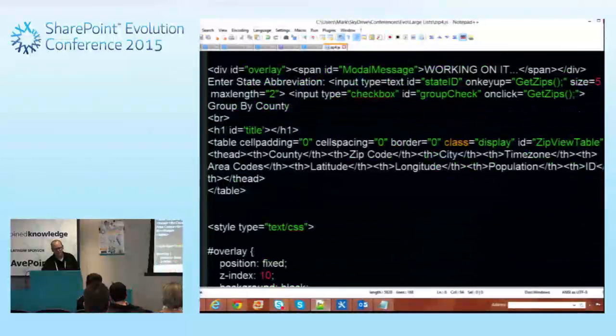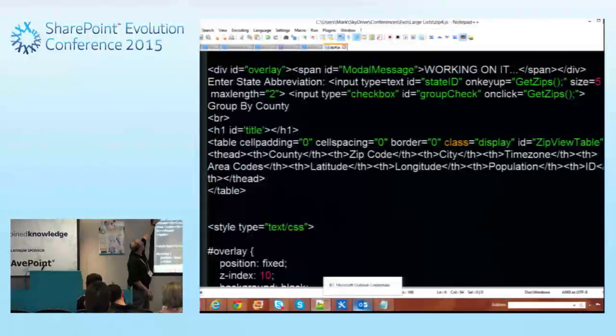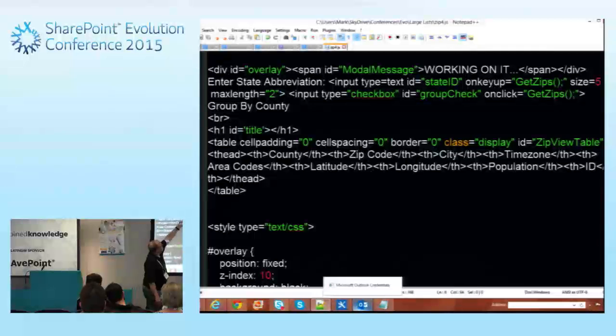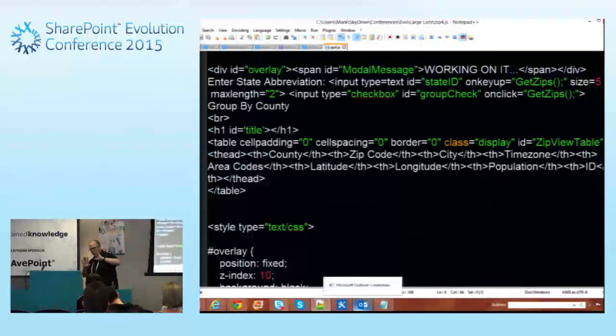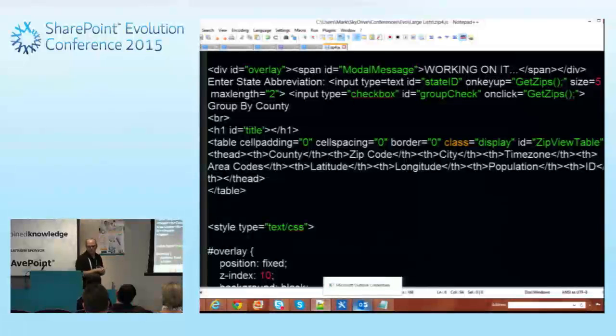So a few things we're adding to this. We'll go through each one of them so you can see it. I've created a div that's just a span with an ID of modal message that says working on it. And I'm going to give this a class so that it kind of displays over the table in a gray fashion so the user sees some kind of indicator that something is going on.